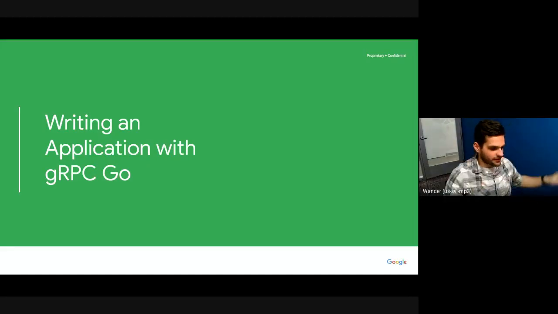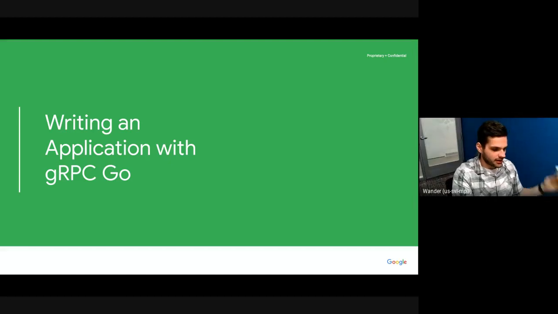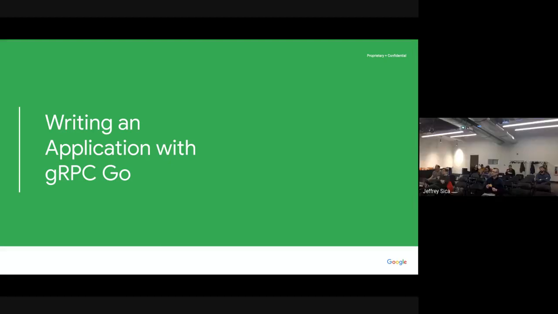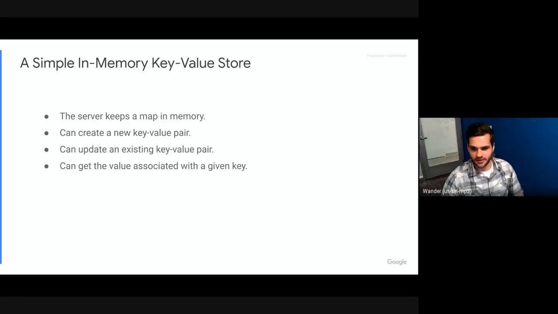Okay, so that's a lot of stuff. Let's try to make it more concrete. So we're going to write an application using gRPC in Go. This is a really, really simple data structure, and I'm sure it's one that you've written before. We're going to be writing an in-memory key value store. Think maybe like a very, very simple version of Redis. So we'll keep a map in memory. We'll give you the ability to create a new key value pair, you can update an existing key value pair, and you can get the value associated with a given key.